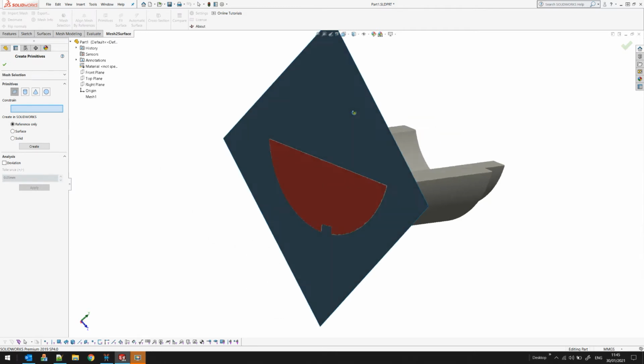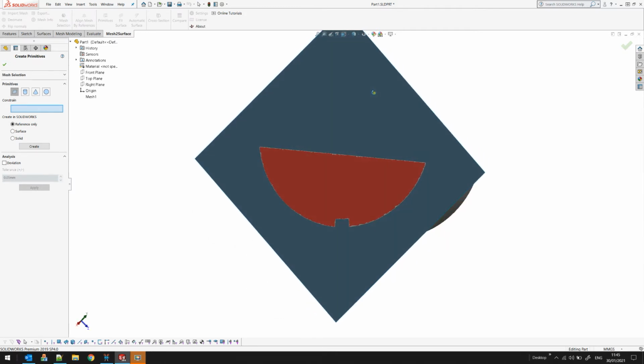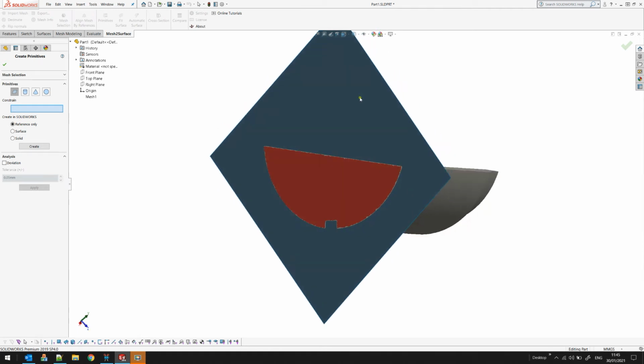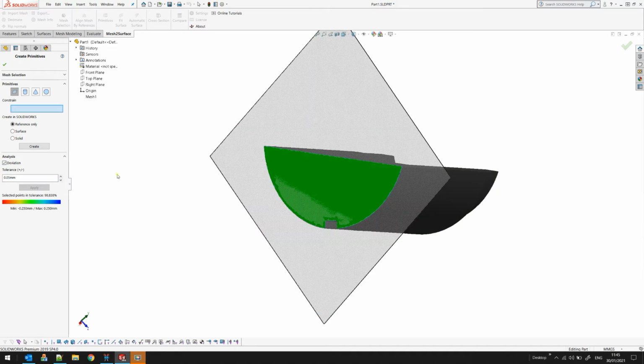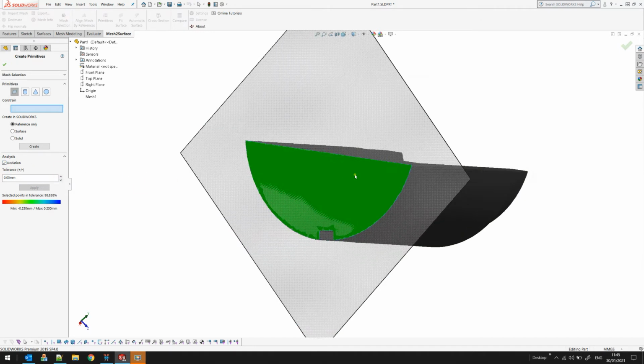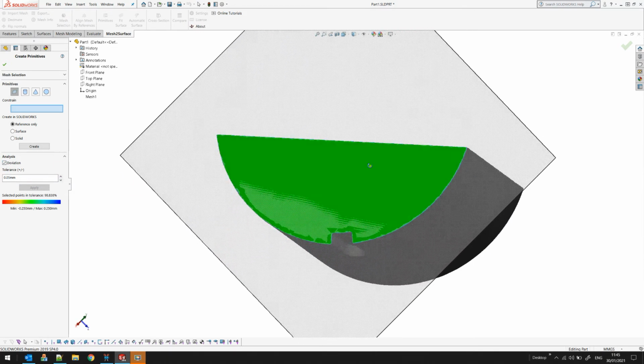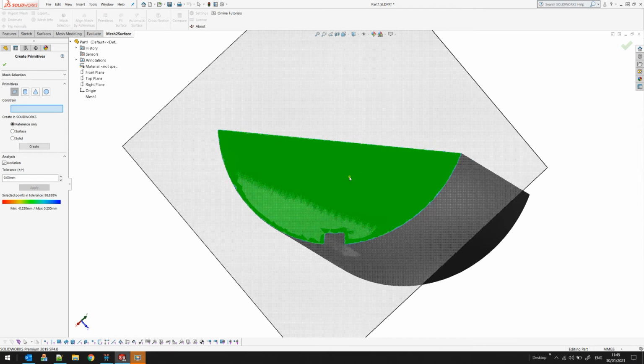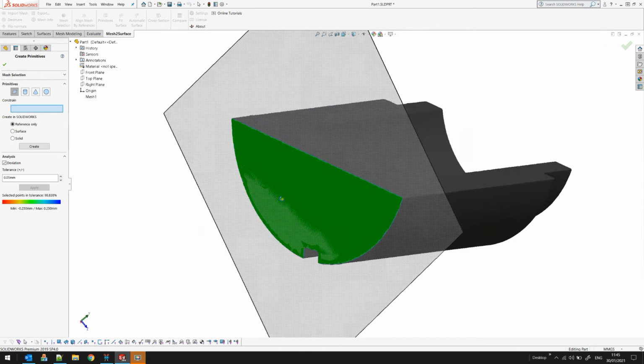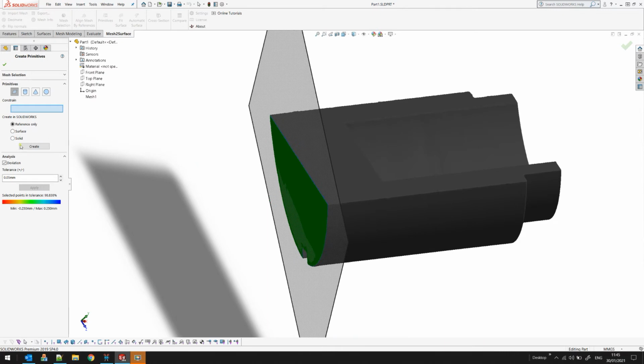The question now is how good this plane is. Is it accurate or not? As in all other tools, we have the analysis option where you can turn this on, and then you can see the deviation and how well this plane is defined. When I'm happy with this plane, all I need to do is create this plane as a SolidWorks entity. There are 3 options to create this extracted plane.